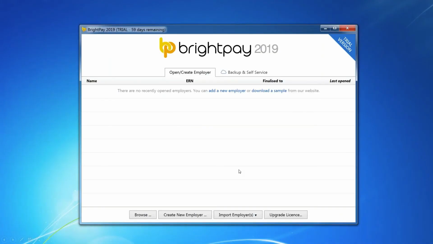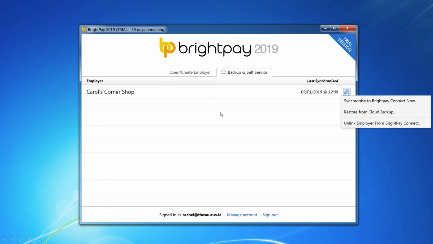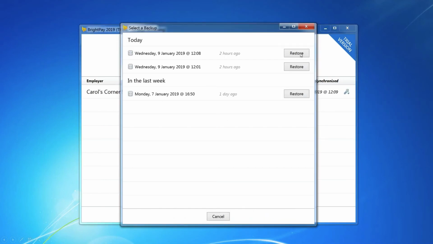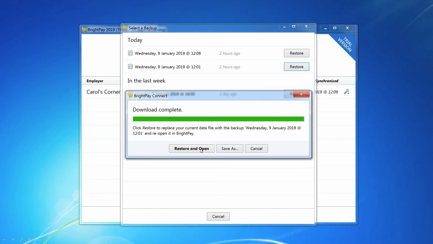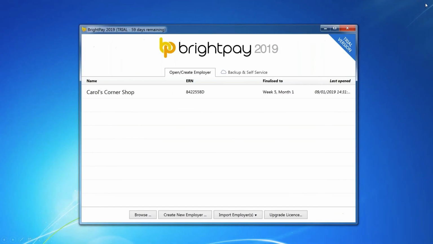Now, just say you've lost your data or you're installing BrightPay on another PC. What we'll do here is our opening dashboard is blank here. We'll go in here, we'll go into Carl's Corner Shop, and we're going to restore. So this is how you do it. And I will click on restore and open, and voila, there's all your payroll data restored back as it should be. So the employer is now back on our opening dashboard of BrightPay, all restored and correct.